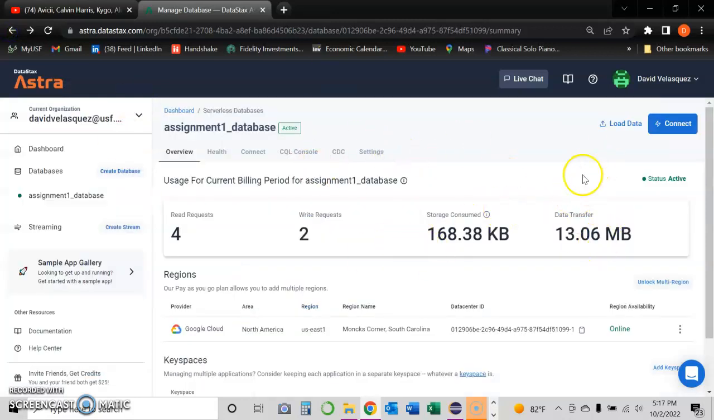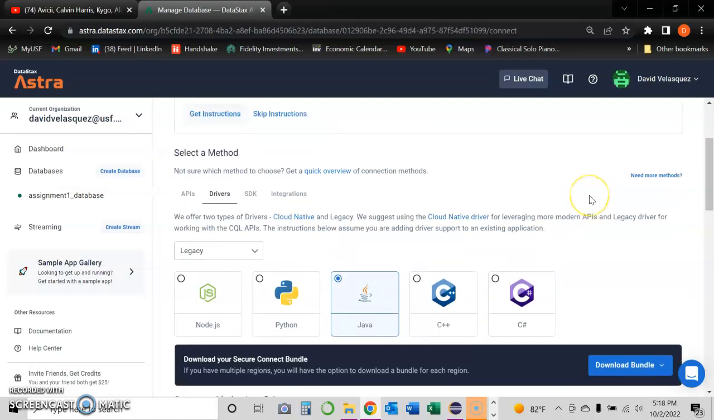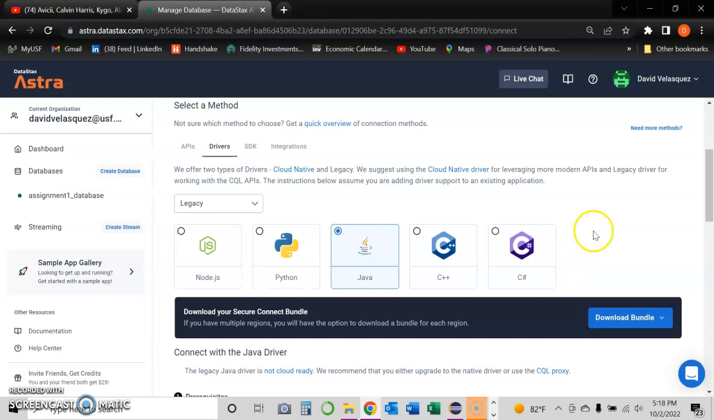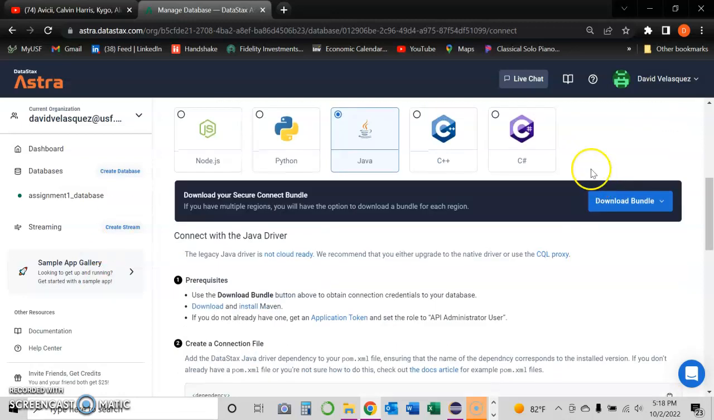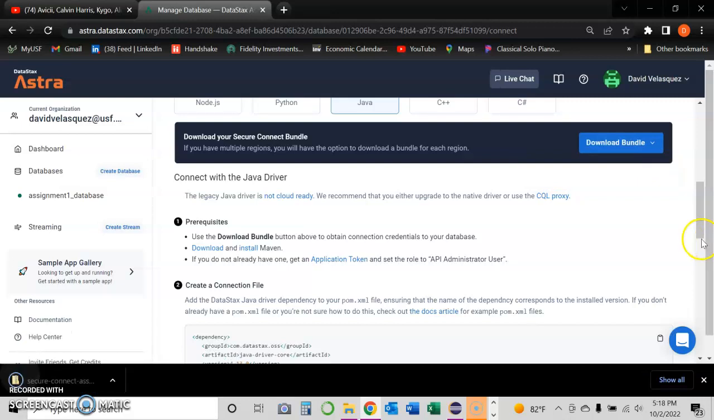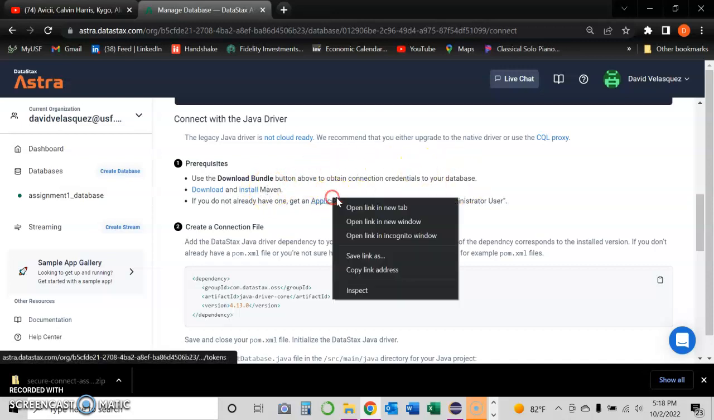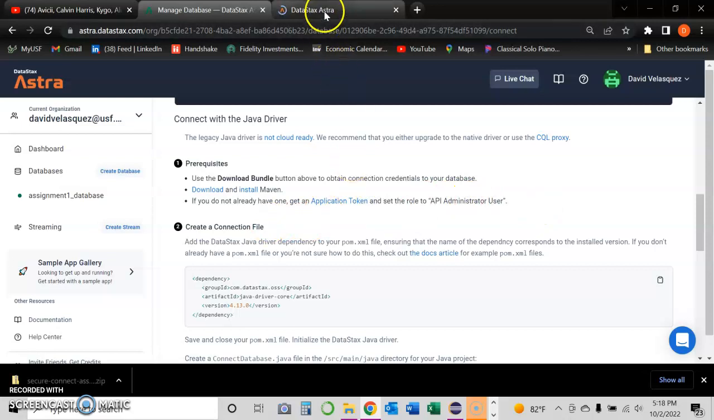Once you're back here, you're going to go to the Connect tab. And so here's where we're going to start setting it up, and we're going to select our drivers among some other things. There are many drivers to select from, but in this assignment we're using Java, so we would select Java. From there, we would download the bundle, and this bundle has files that are necessary to make the connection between Astra and Java. From here, we would download and install Maven in order to have the Maven dependencies. And then finally, we would request an application token.